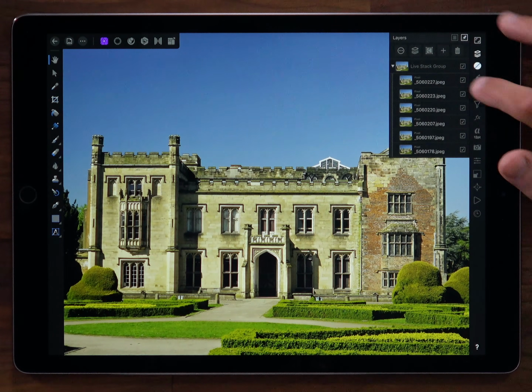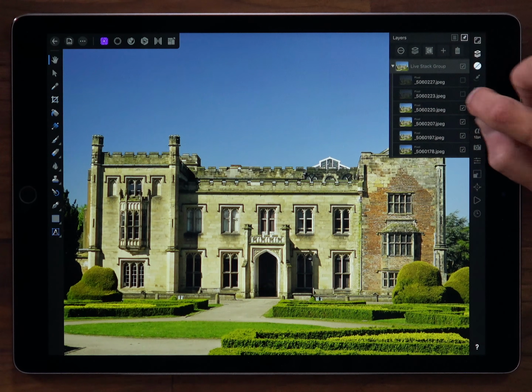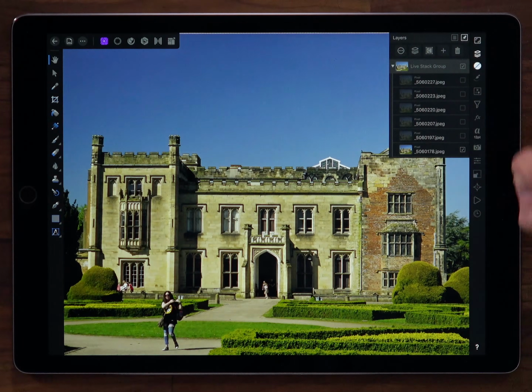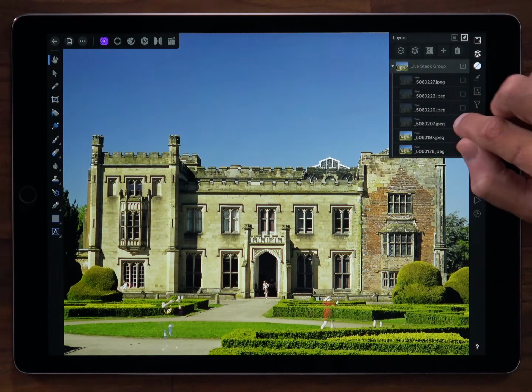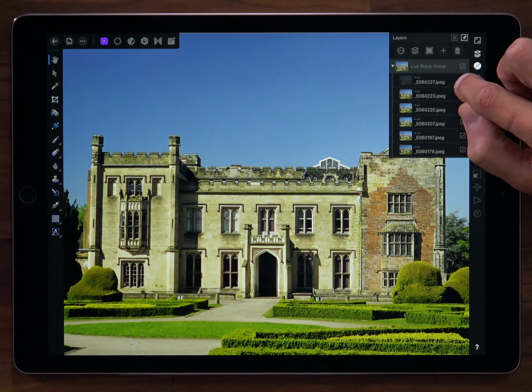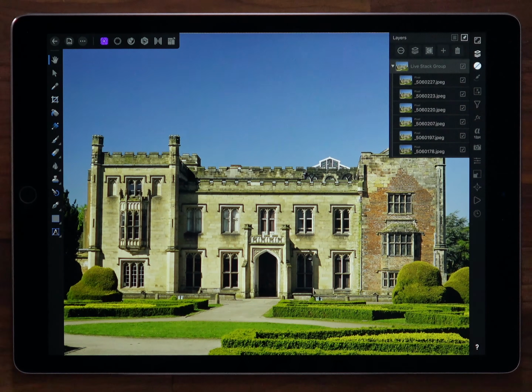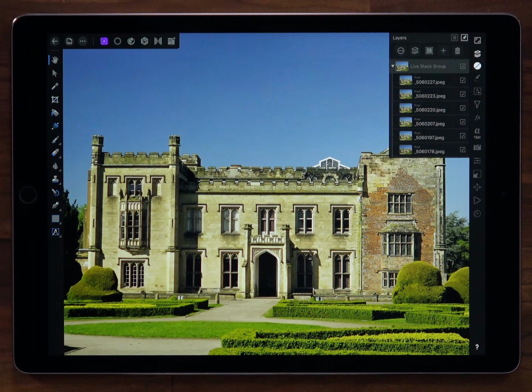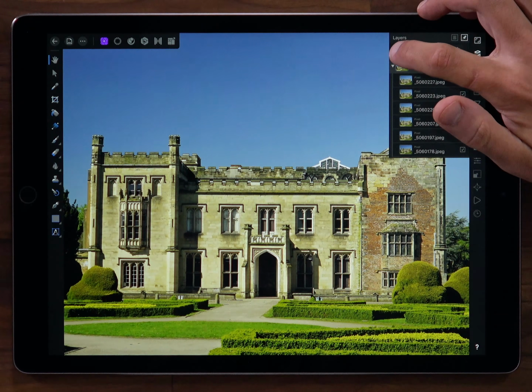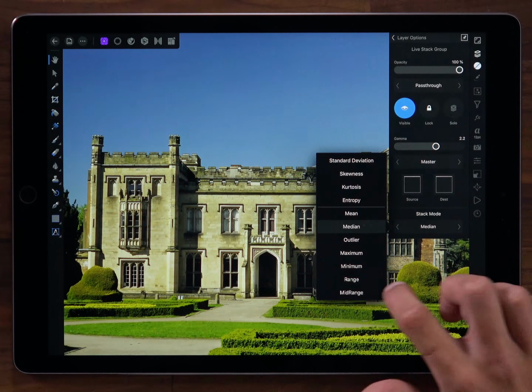If I just expand the live stack group, what I'll do is just disable these layers in turn. And you can see that as we gradually begin to add more of the layers into the live stack group, it averages out everything that is not consistent across the image to remove all of the people in the foreground of the shot.